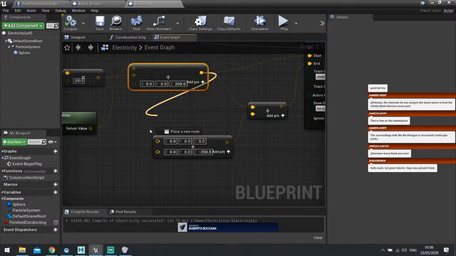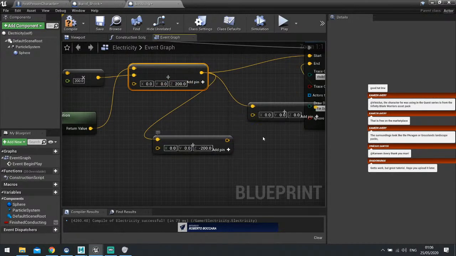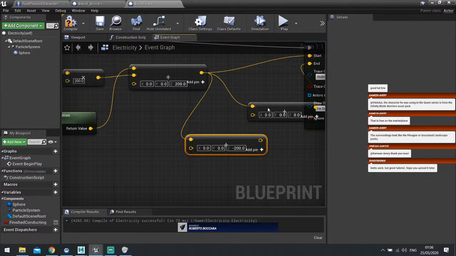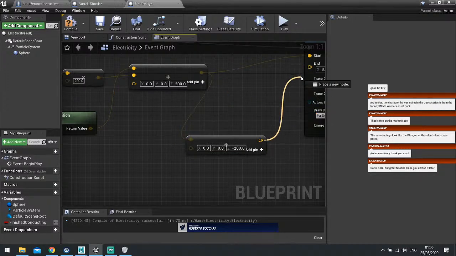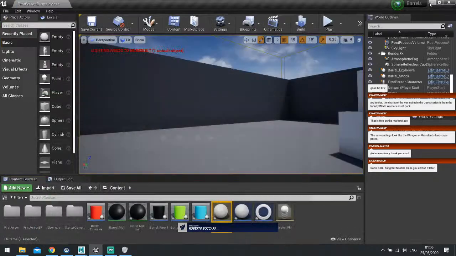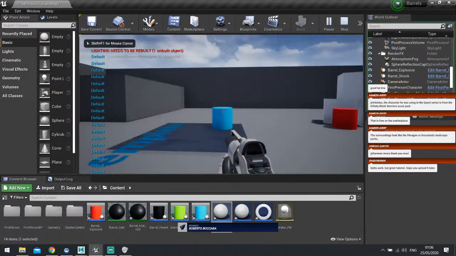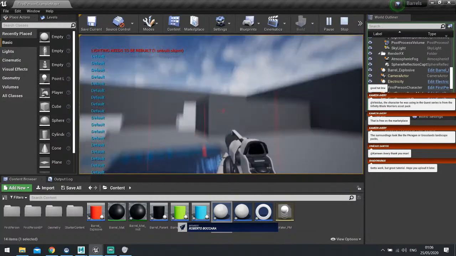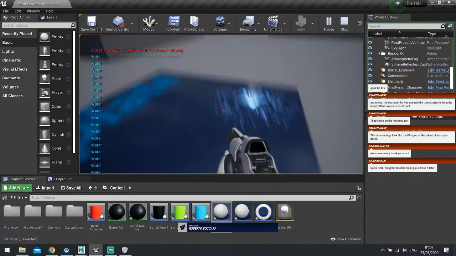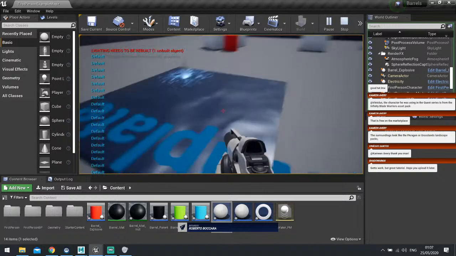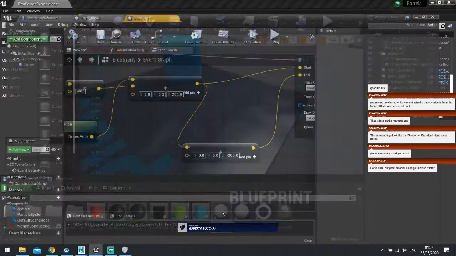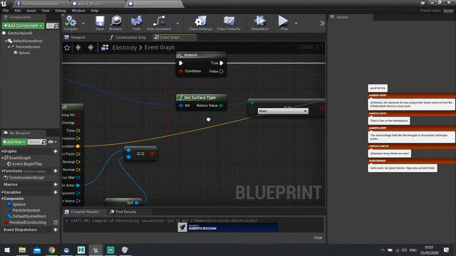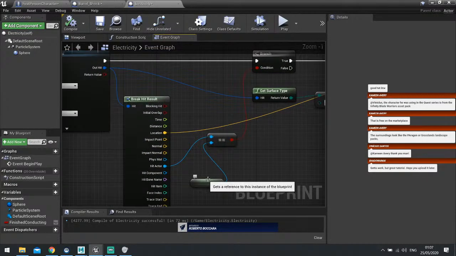This is the changed location. So if I plug that into there, add minus whatever to it, and then plug that into end, that should do it. Cool. Right, that's worked. Okay, so the line traces are working, but they're not returning properly and doing what I wanted to do. So what I want to do is check this.